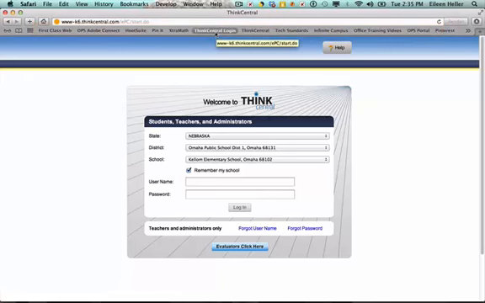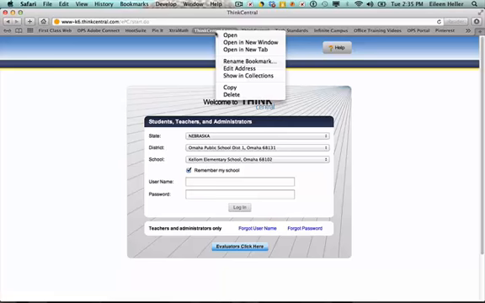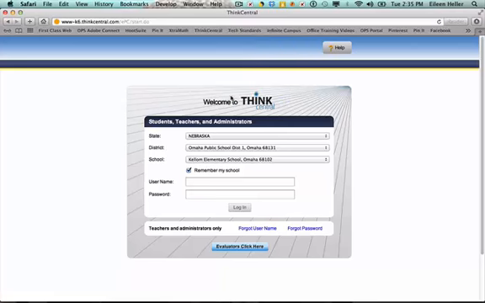A way that I can change this is I can right-click if I have a mouse that right-clicks. If you don't have a mouse that right-clicks, you can hold down the Control key and click, and it gives you some choices. I can rename that bookmark if I don't like the name of it. I can also delete the bookmark. I already have it there, so I'm going to go ahead and delete that.